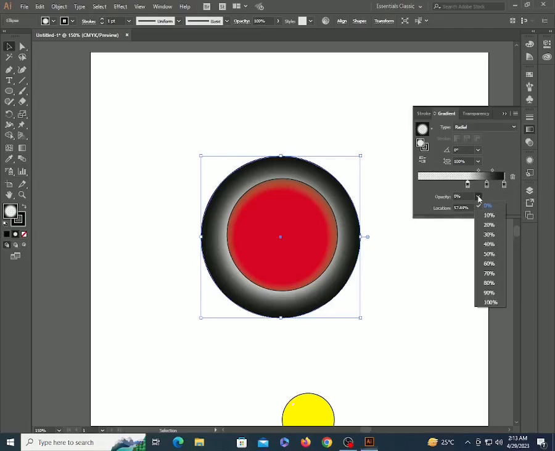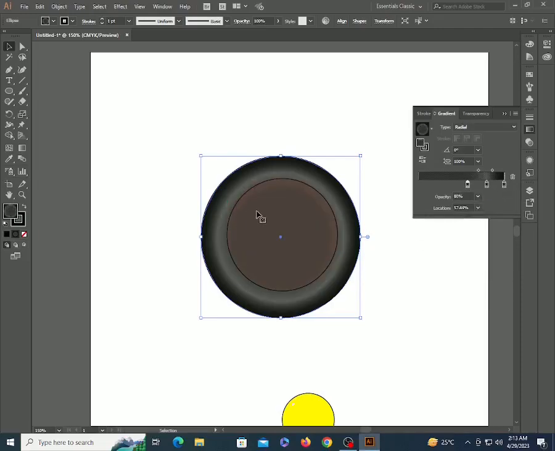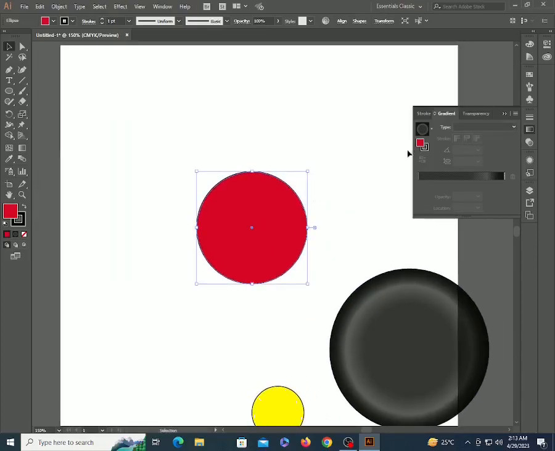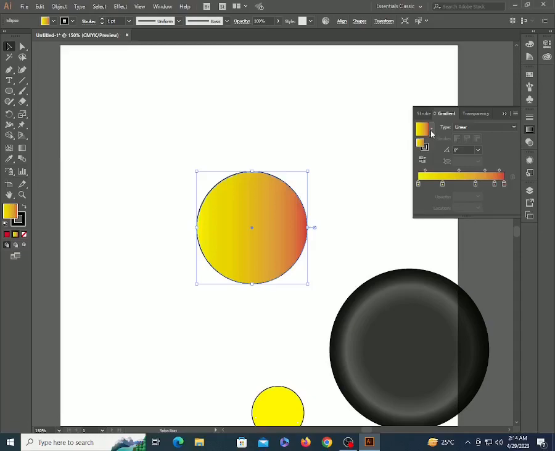Now change their opacity and see the results. Select and change it to 80%. Now the red color is visible but not completely. Move it and apply another gradient.